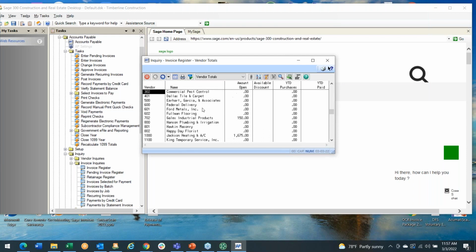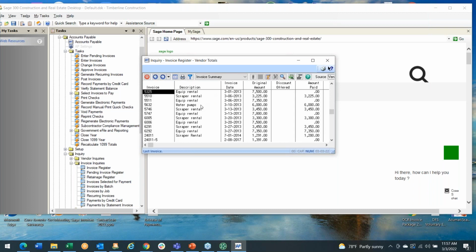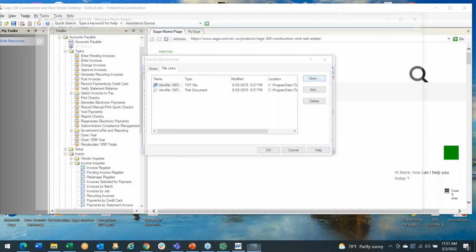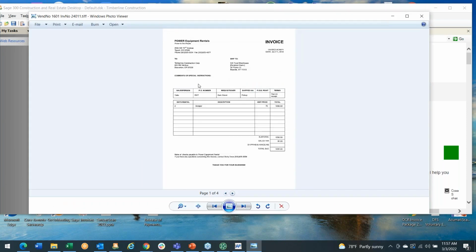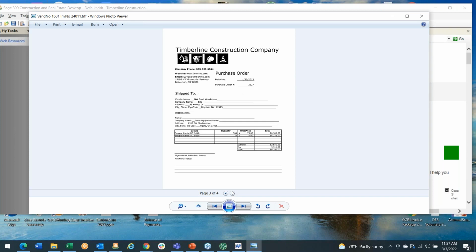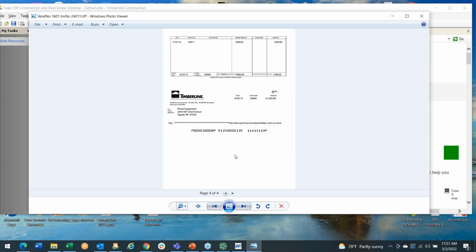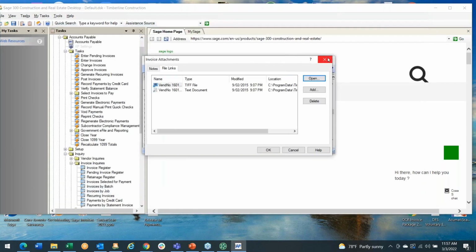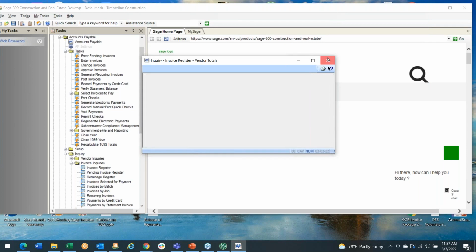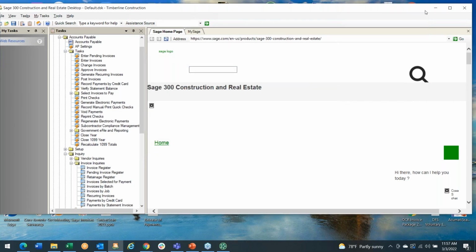Yeah, here's an example where if we go back to our friendly vendor here, Power Equipment Rental. We scroll down to invoice 24011, and I click on the paperclip. All of these documents got automatically attached when the invoice was sent from TimberScan over to Sage 300. So here's my invoice. Here's that approval page. Here's the purchase order that got attached. And then here's the payment that was attached to it as well. So everything gets bundled automatically and attached, and it's available in Sage as well as in TimberScan. Okay.